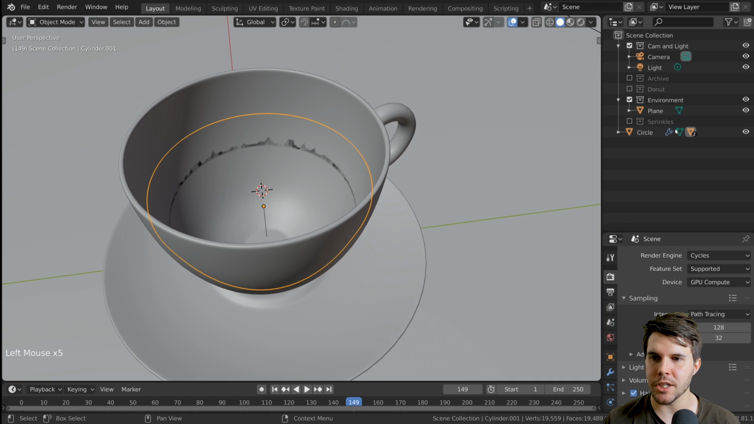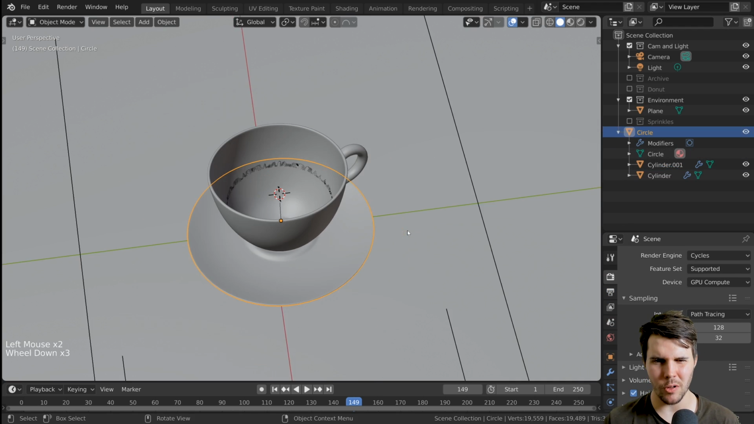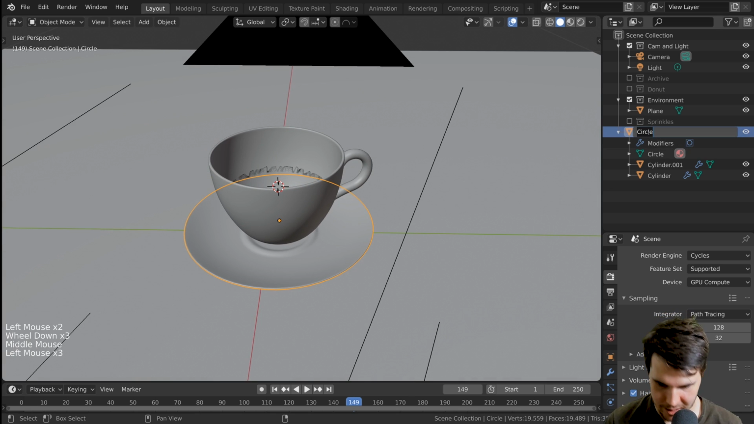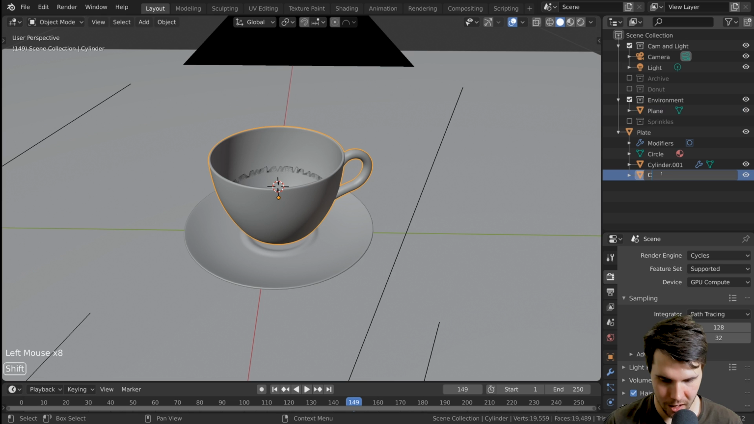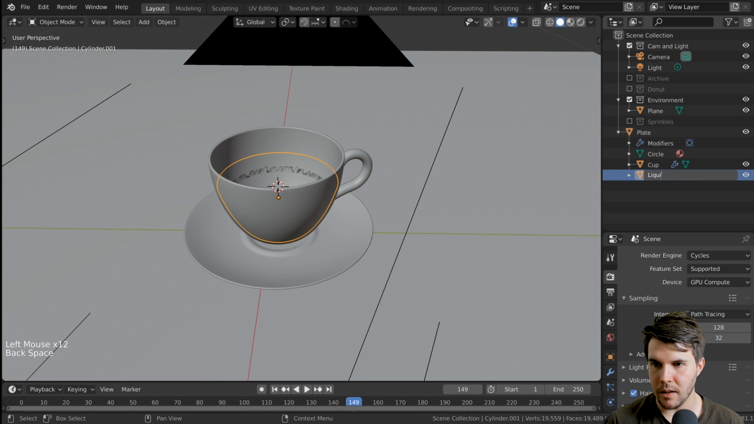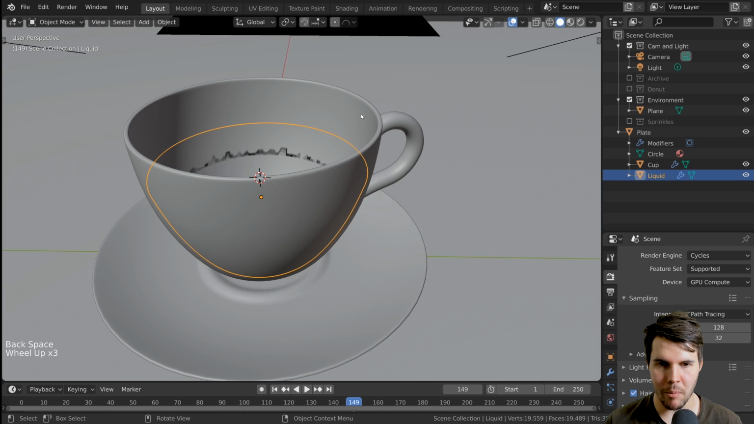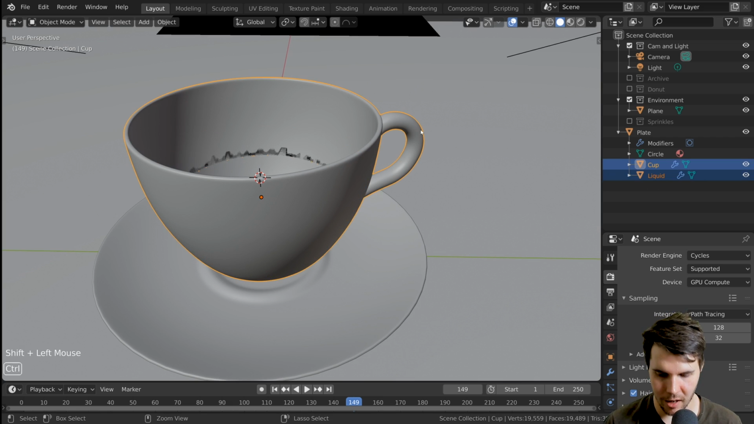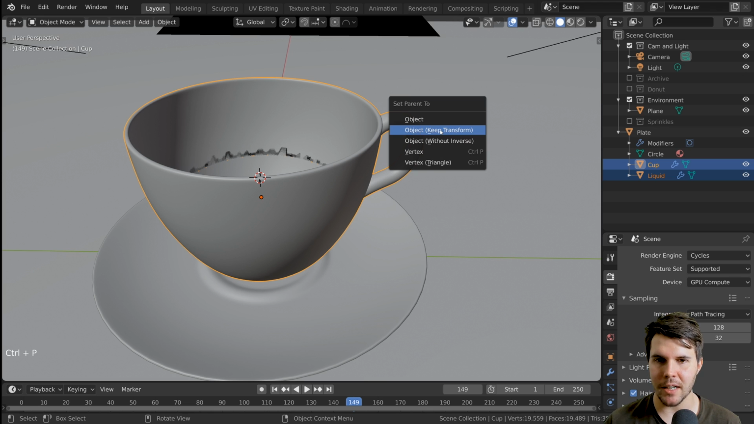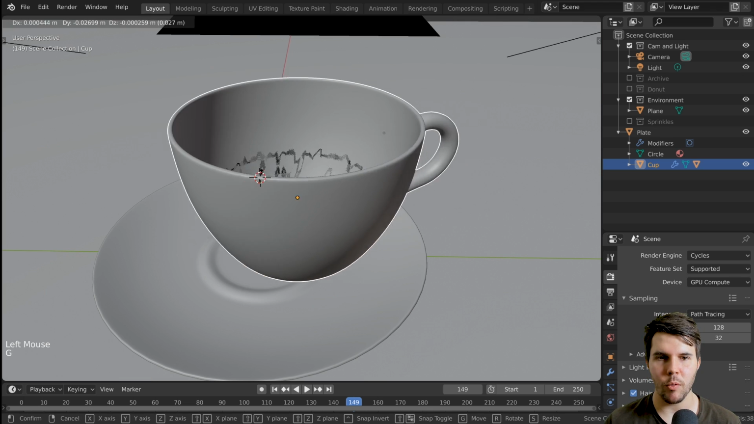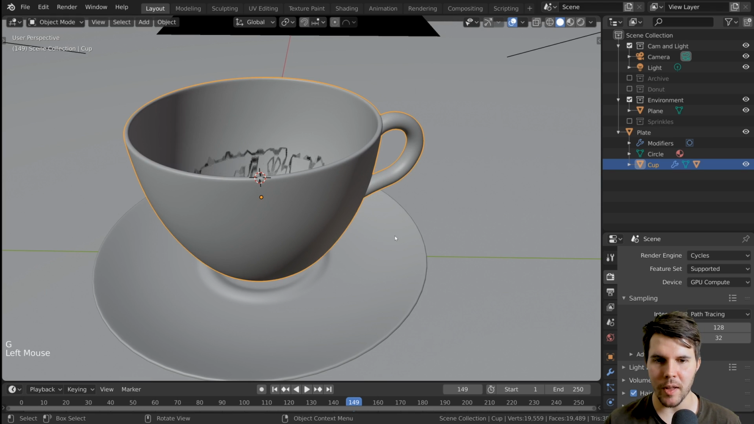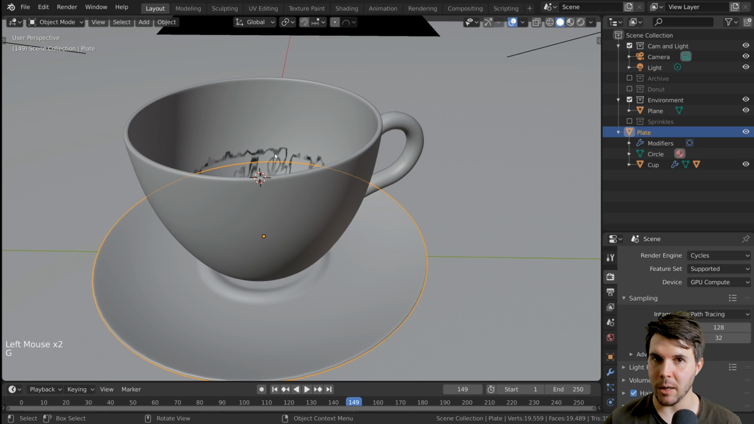So if you go to your outline over here underneath circle, I guess we should probably start renaming some of these. I've got plate, and then I've got my cup, and then here, this new one is called liquid. And I might as well actually parent it to the cup. So I'm just going to Shift select on the cup, Control P, Object, Keep Transform. And then now when I move the cup, the liquid will go with it. And when I move the plate, the cup and the liquid will go with it.